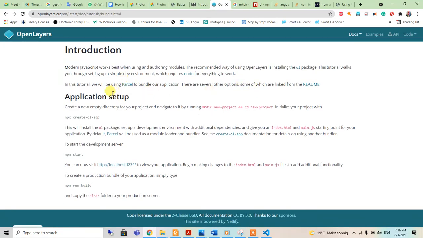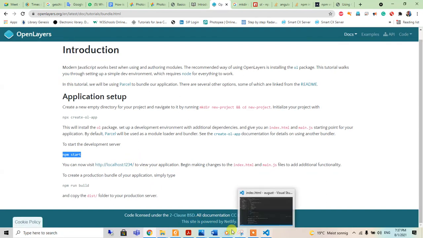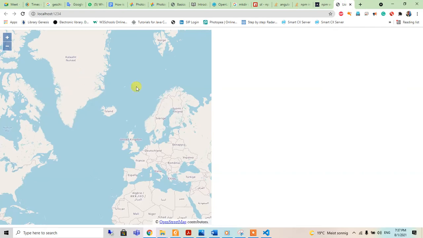Then it has told everything we need to do. For example, I had created npx create-ol-app, OpenLayer app. So after that I just start the server by using npm start, and it has been hosted on localhost 1234, and we can see the map like this.